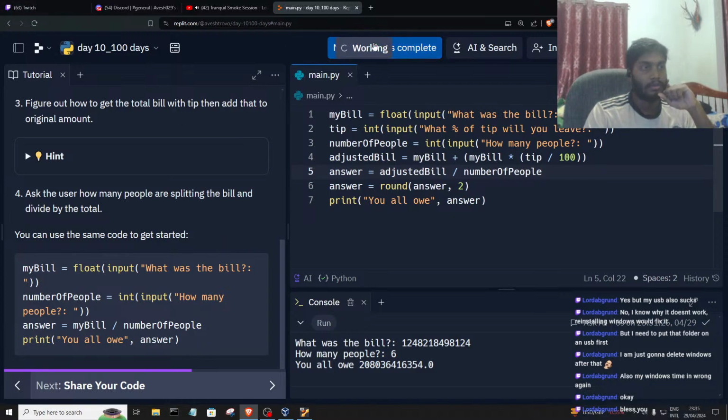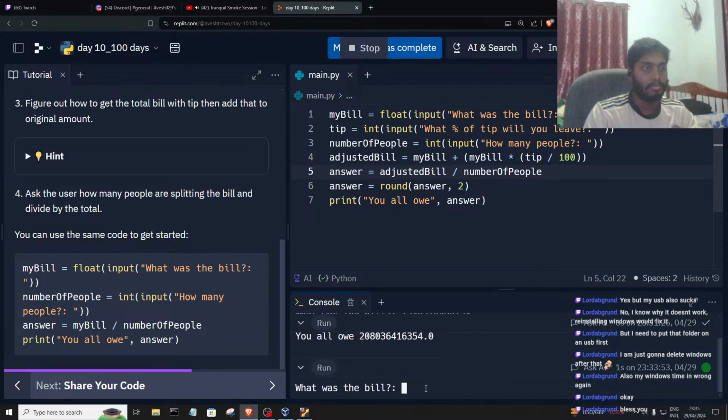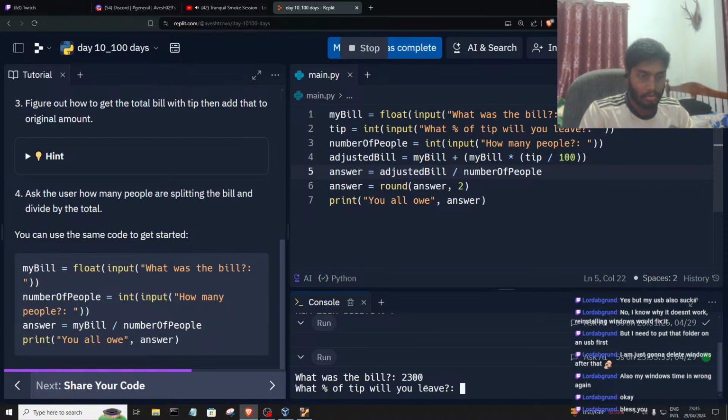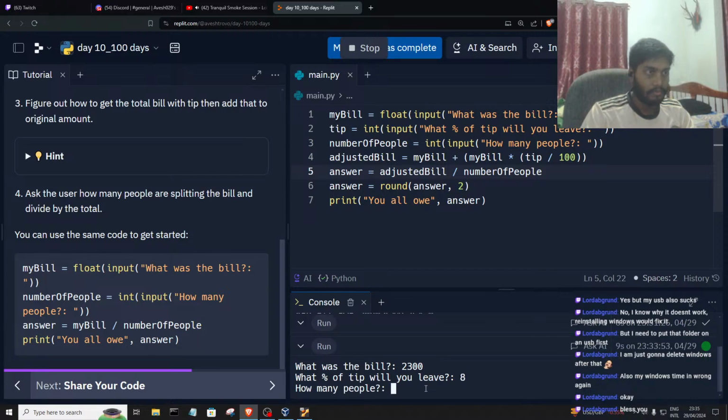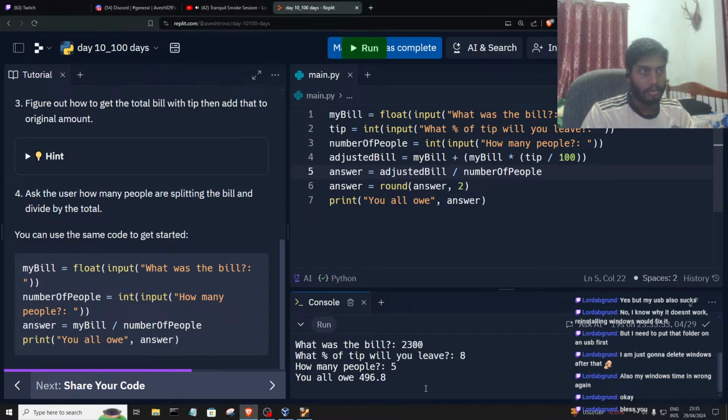Perfect. Run that. So now what was the bill? The bill was 2,300, and we were 8 people. Oh wait, no. Okay, we said we'll leave 8% tip, and then we were 5 people. And okay, so we all owe. Let's actually print out what the total was.